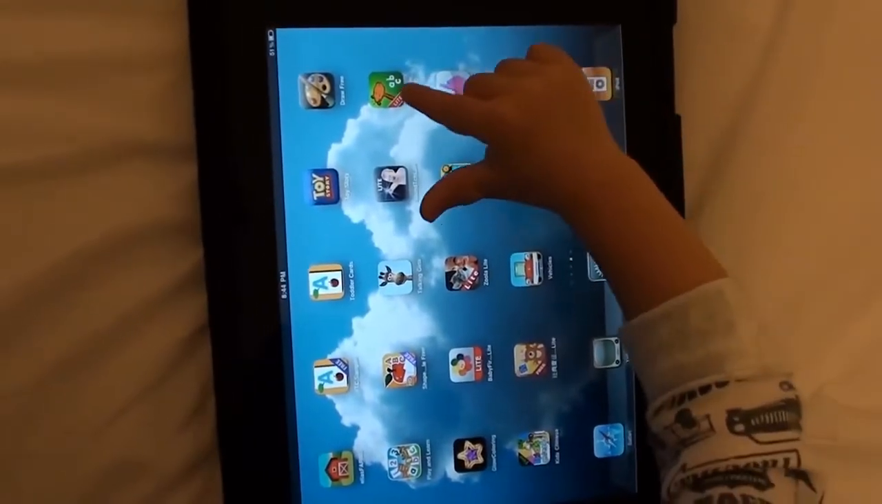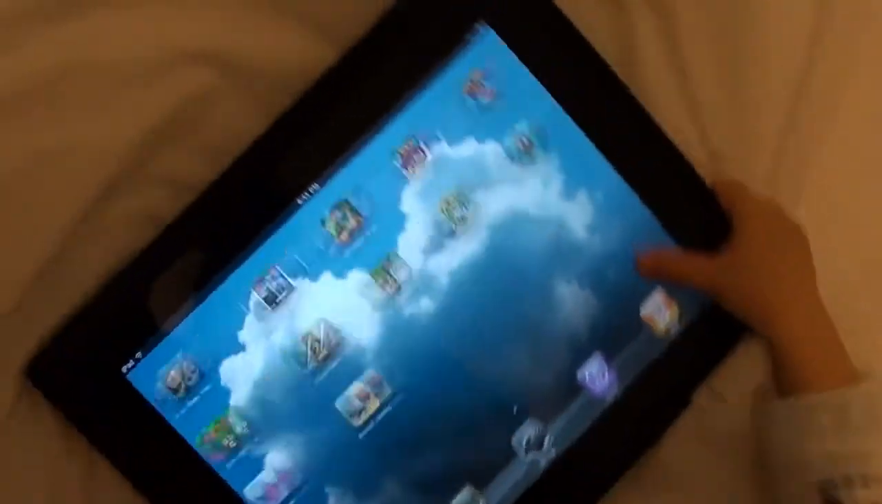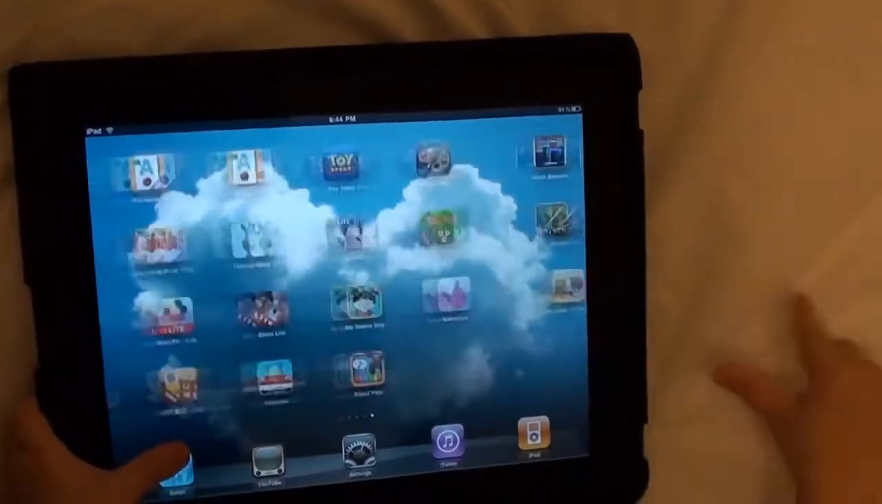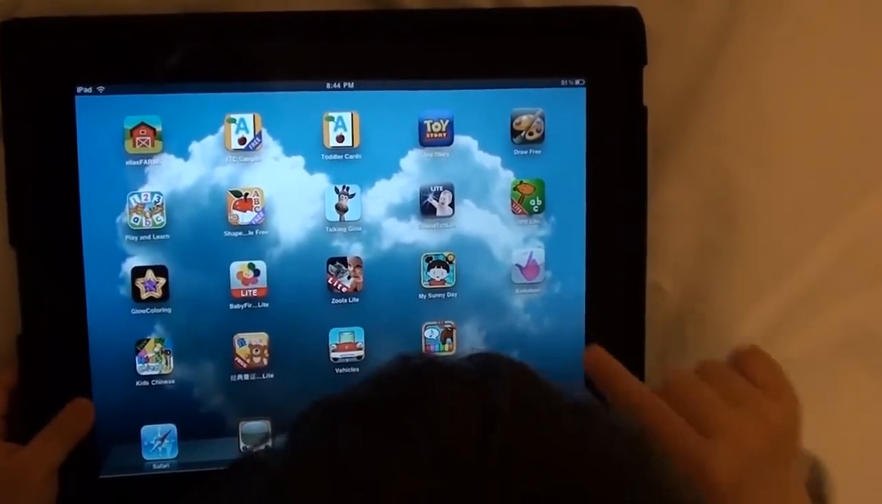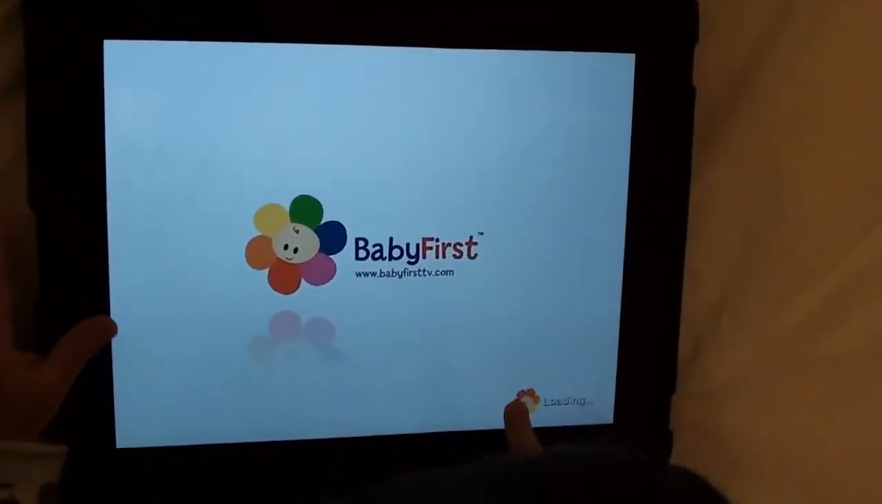Oh, she didn't like that. Now she's going back to something else. Okay, we're going to adjust the display. And we're going to find what we're looking for. And it's going to be Babies First. Oh, she really likes Babies First.